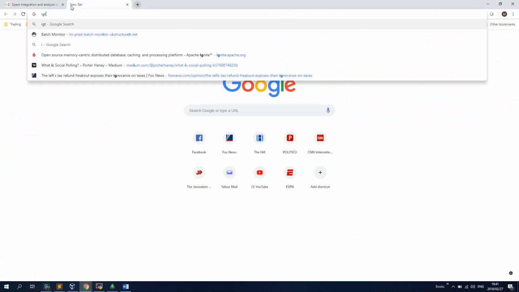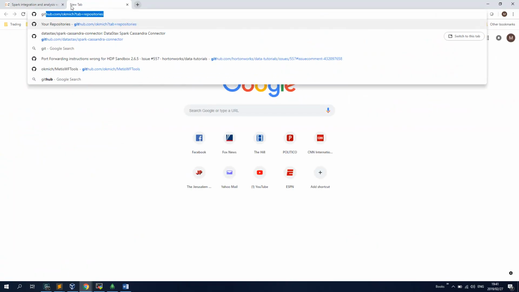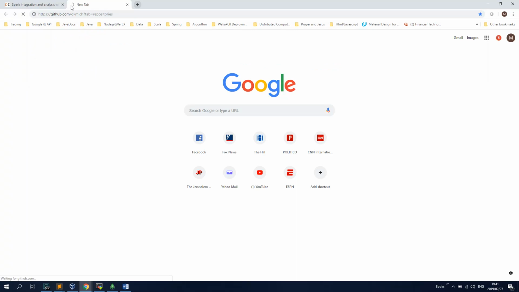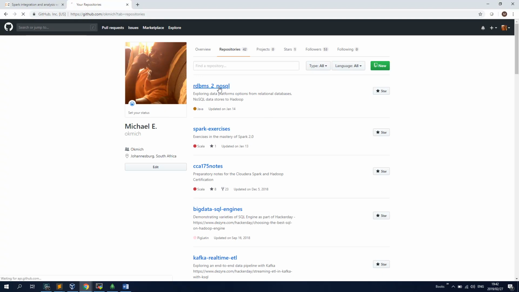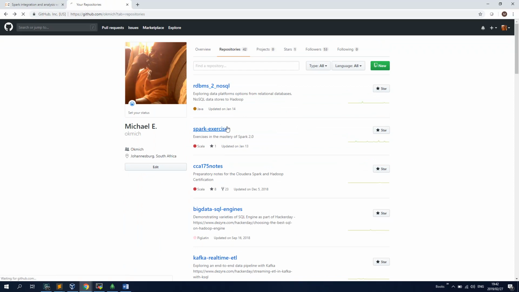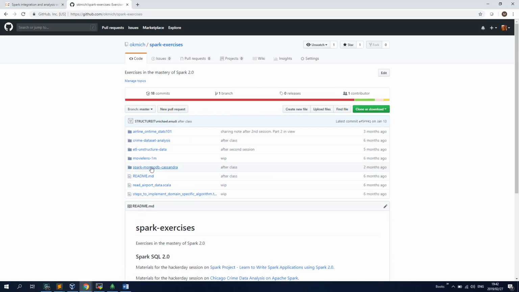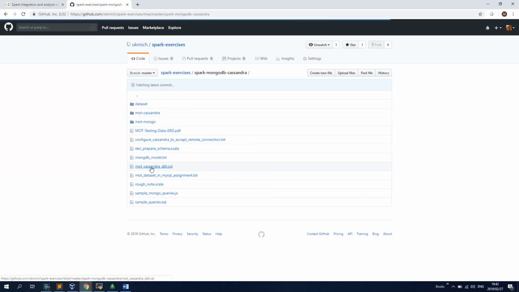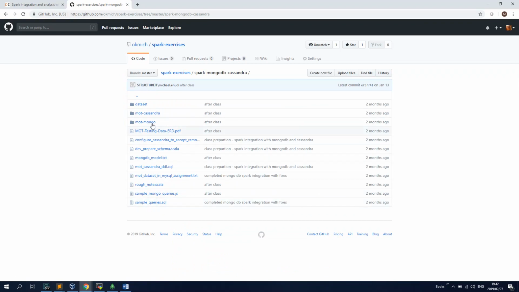By the way, it will be appropriate to know that all the code that we're using for the class, even the one we used for the last session, is in my GitHub repository. So you can go to Spark exercises from my GitHub repository and Spark MongoDB Cassandra. So all the DDLs and the projects are available there.